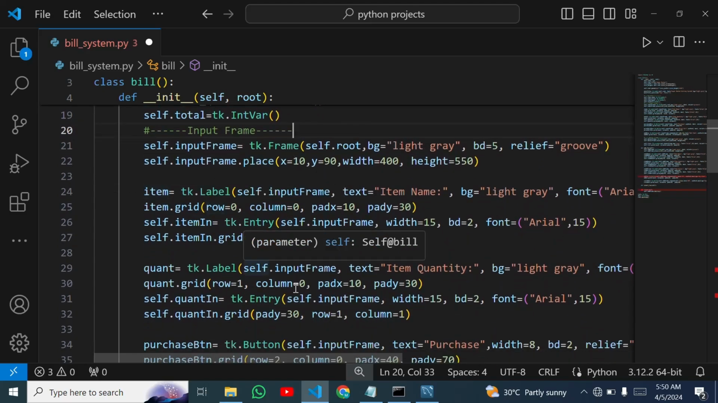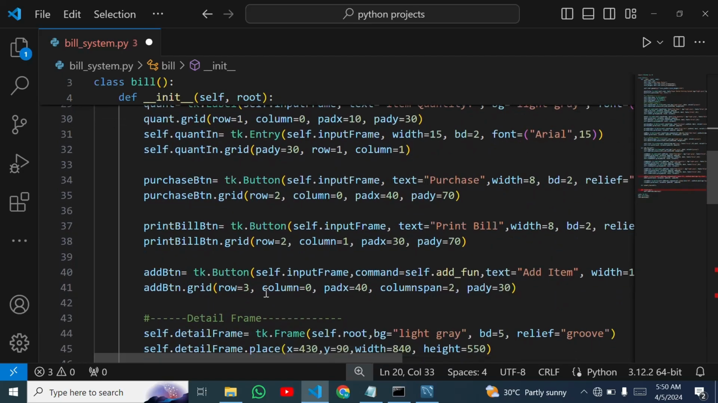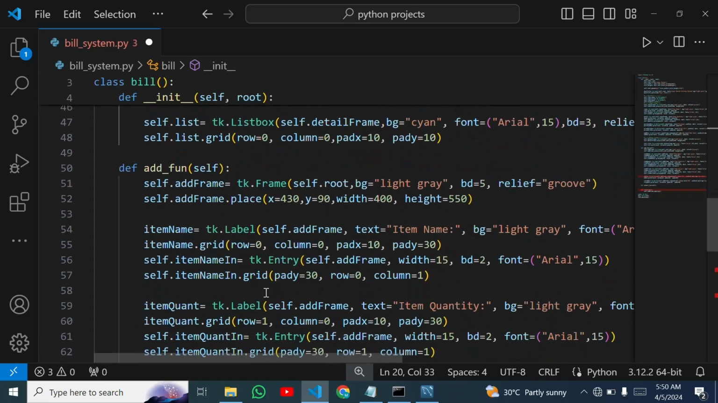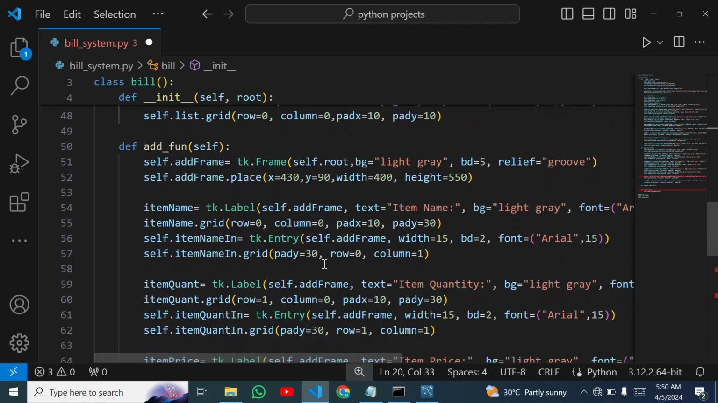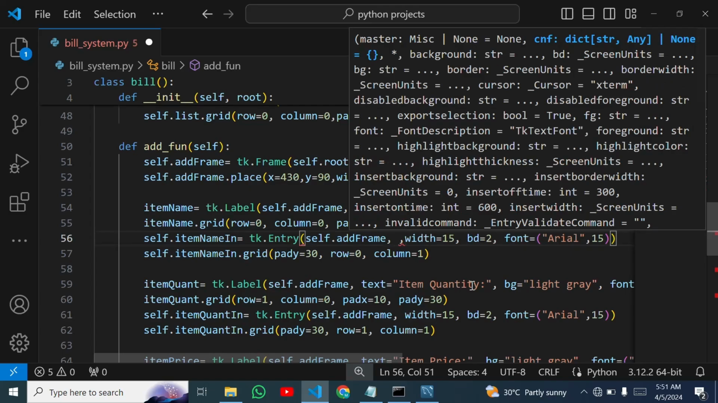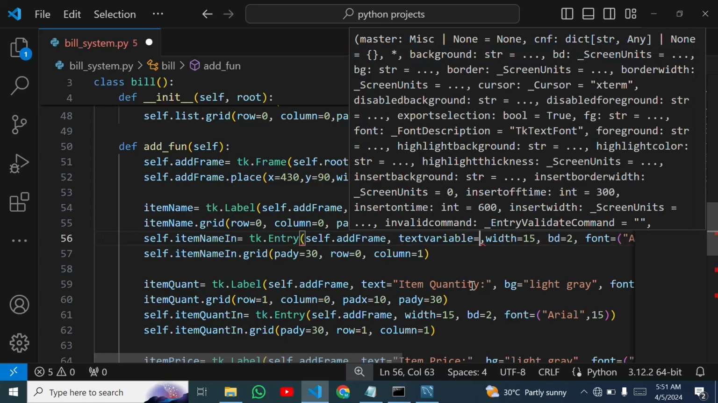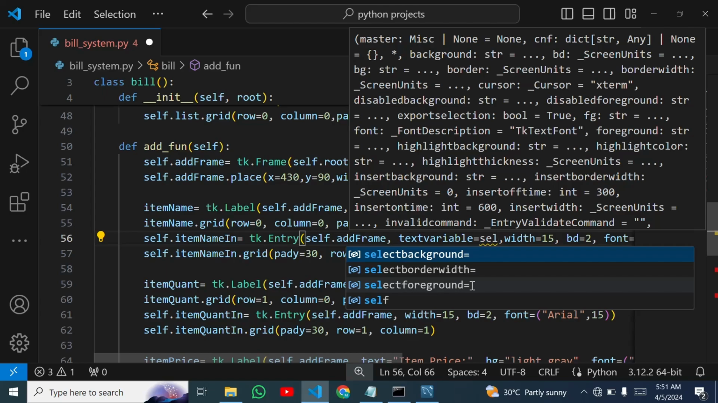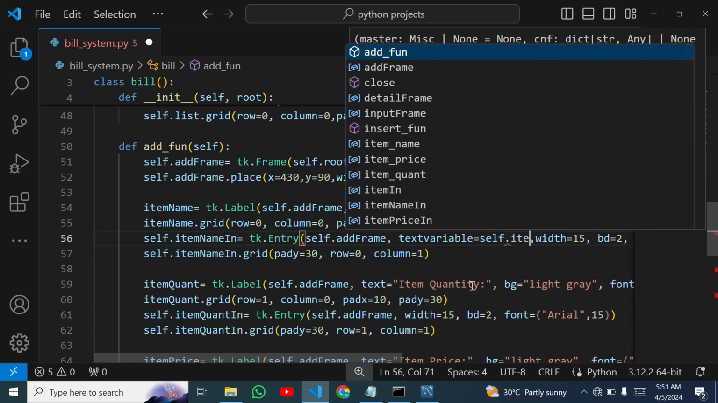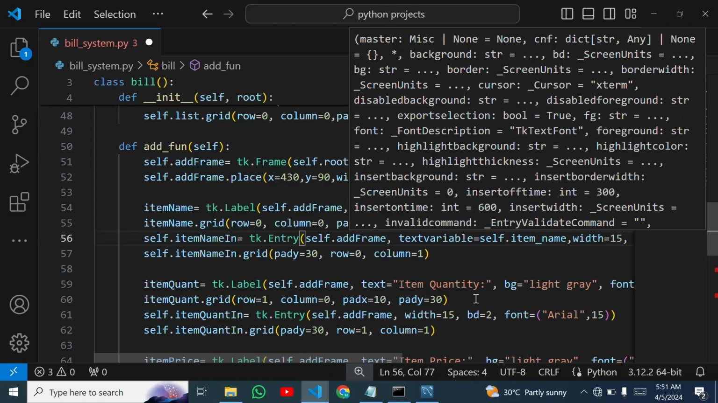So here, first I have to use our add frame. Okay, so where is our add frame? This is add frame. So for item name, I have to use a text variable property, and I have to get the name. So here I will use a variable self.item_name. This variable will be initialized with the name of the item.